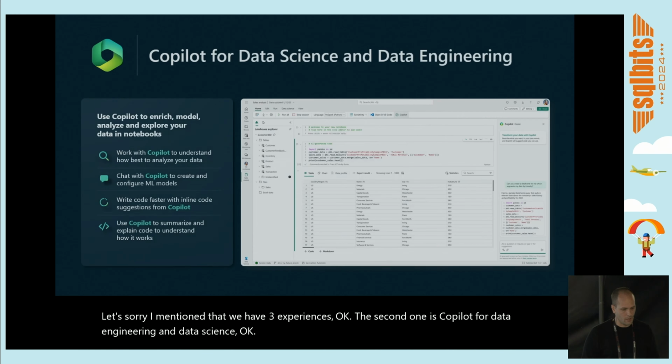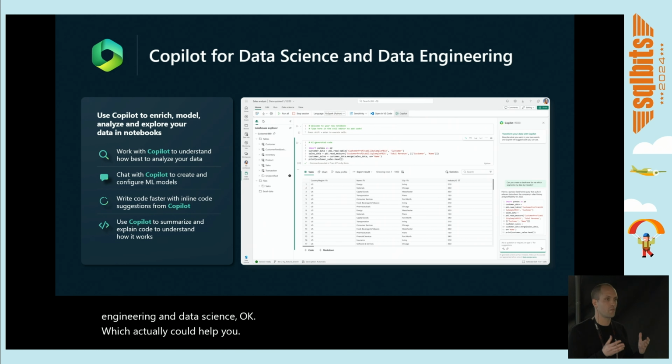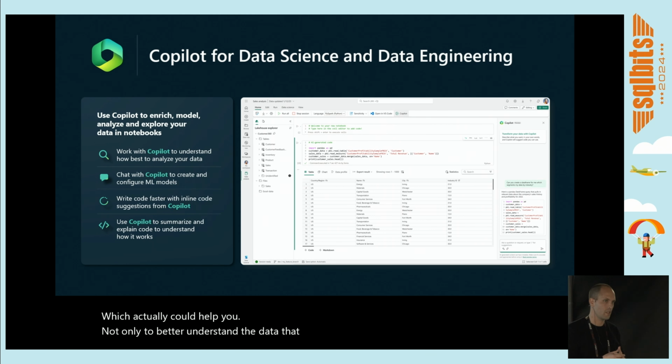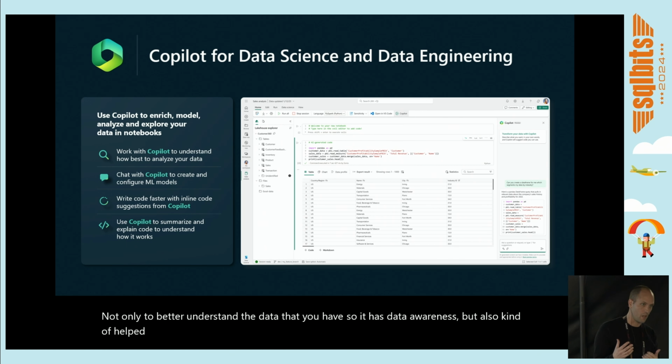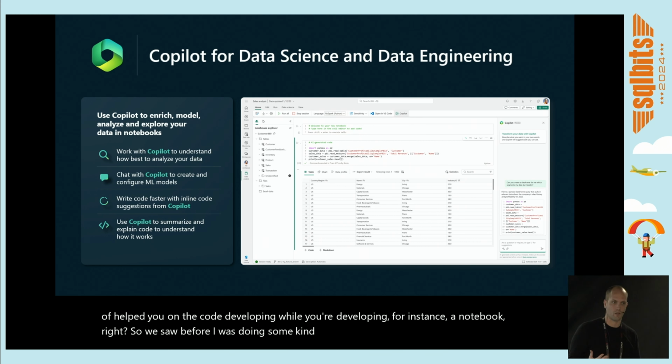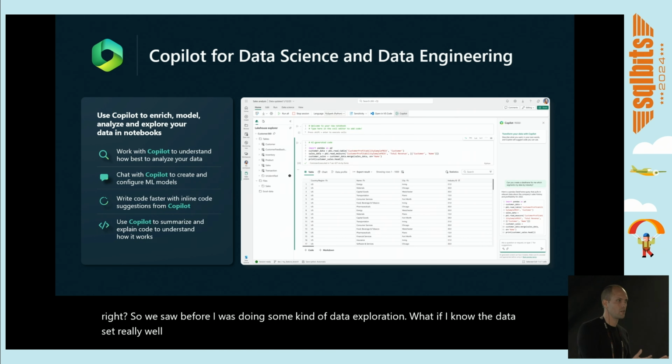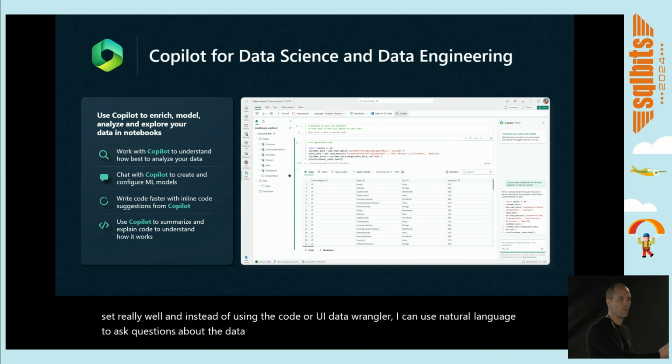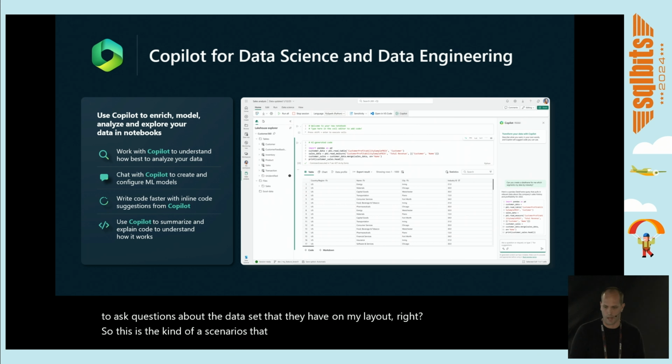which actually could help you not only to better understand the data that you have, so it has data awareness, but also kind of help you on the code developing while you're developing, for instance, a notebook, right? So we saw before, I was doing some kind of data exploration. What if I know the data set really well, and instead of using the code or UI data wrangler, I can use natural language to ask questions about the data set that I have on my lakehouse, right? So this is the kind of scenarios that opens up with Copilot here.